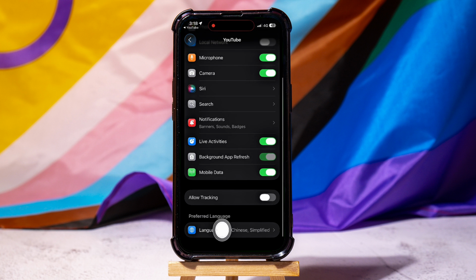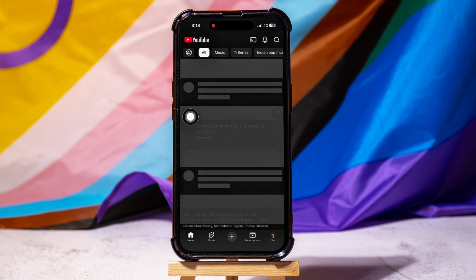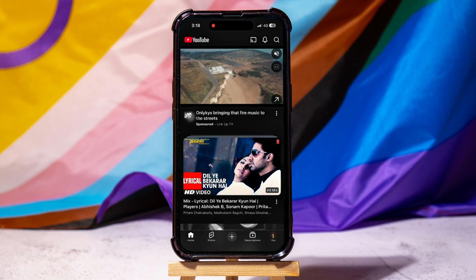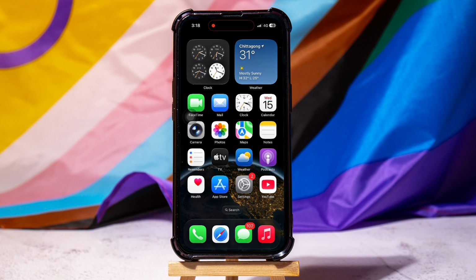Scroll down to the Preferred Language section at the end and tap on Language. You can view all the available languages. From here, select the language that you want and then open YouTube. As you can see, the language has been changed to the one you just chose. Following these steps, you can easily change YouTube language to English on iPhone.